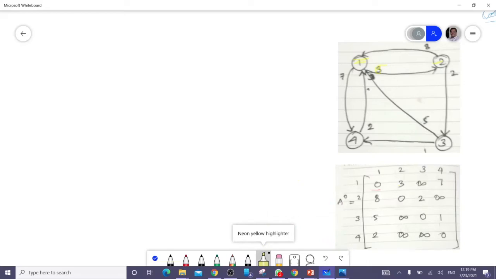Next, between 1 and 3 there is no direct path, because 3 to 1 is there, 1 to 3 is not there. That's why we are writing infinity here. Next, between 1 and 4, 1 to 4 it is 7, you write 7. This is the graph and this is the adjacency matrix, which you have already written.